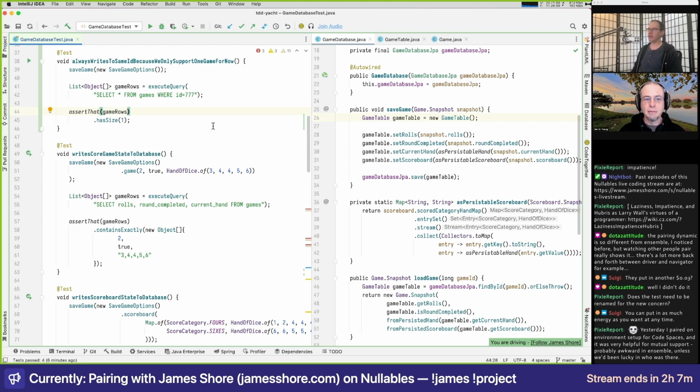Something you get in an ensemble is the opportunity to sit back and let your brain process and not necessarily focus on what's happening in front of you right now, which does give you that opportunity, or even go on your computer and research something that you think is helpful. You can't really do that when you're pairing.